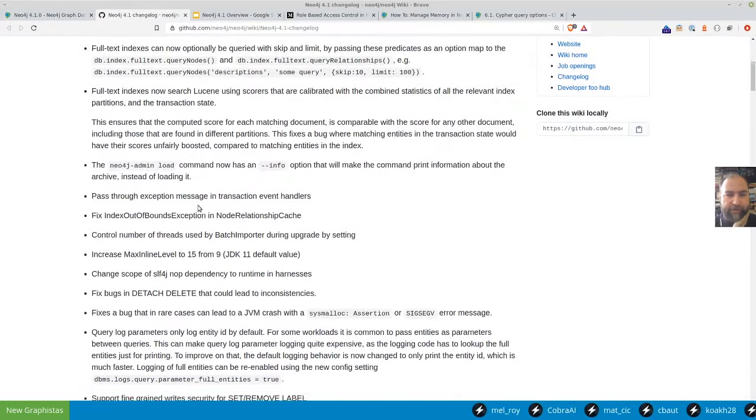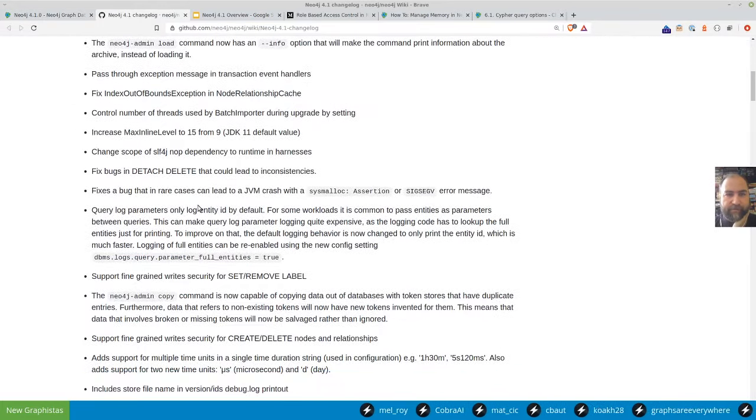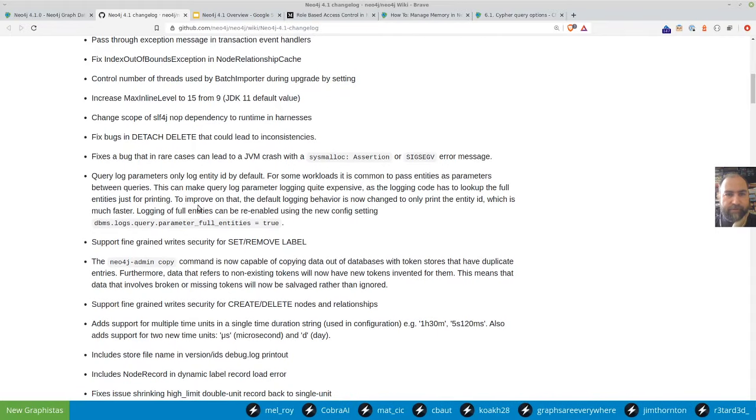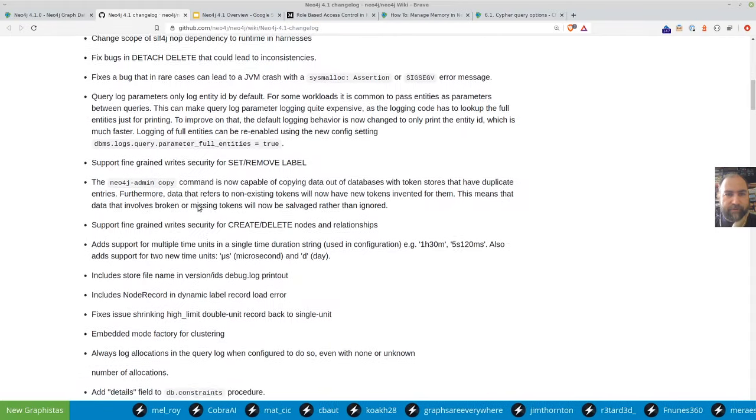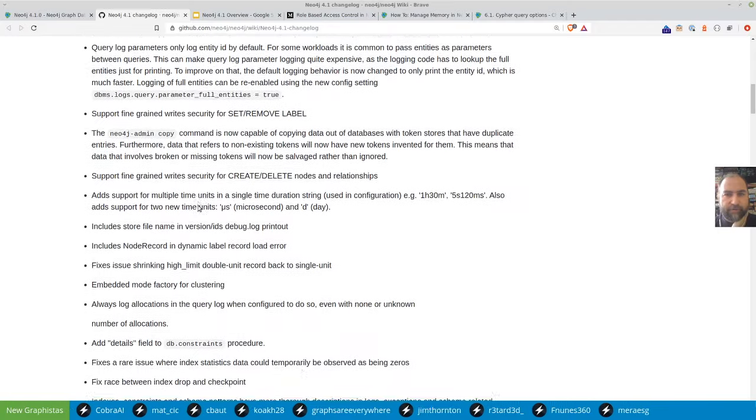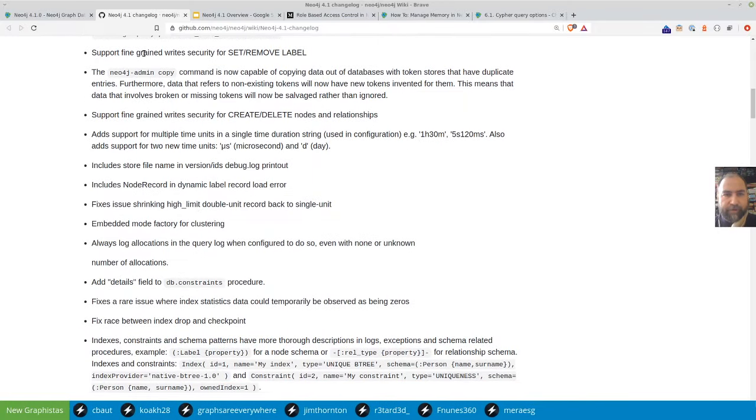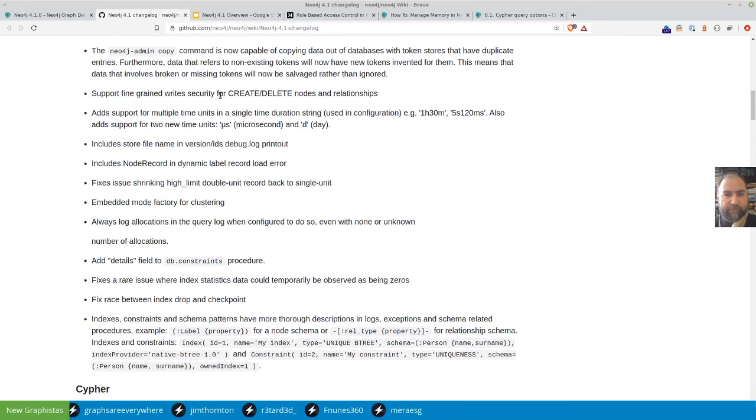Okay, anything else? Full text, full pass through, inline level, detach, delete. Fine-grained write, we already talked about this. Neo4j admin copy.